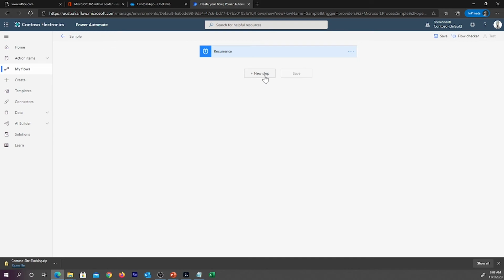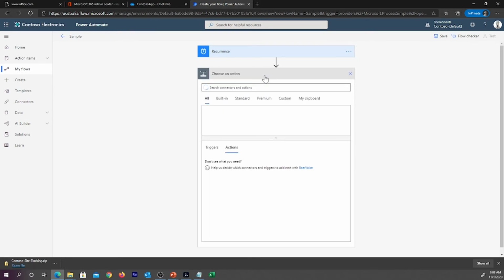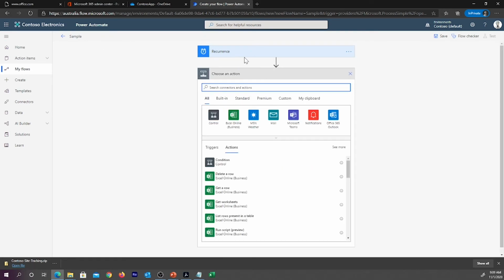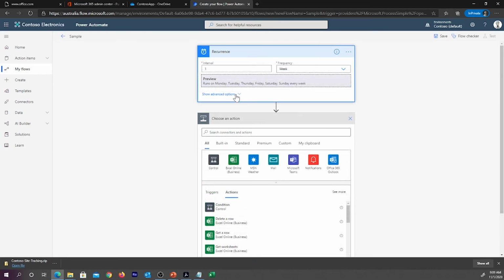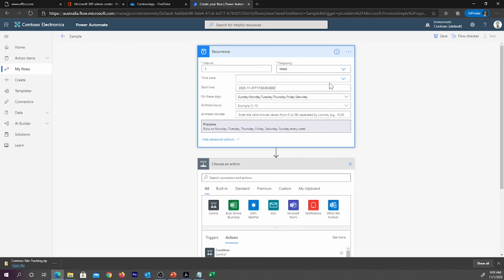Now we can very well go ahead and add a new step, and then you can attach to this recurrence flow. And if you would like to specify some advanced options, you can click on the same reference, click on edit and click on show advanced options. The advanced options vary depending on the value of the interval and frequency field. And this advanced option lets you specify a time zone to reflect the local time zone or UTC or any other time zone.